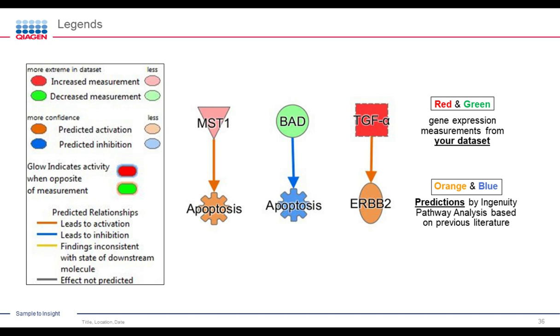Now if we walk through some examples, we see MST1 in the center of the screen connected to apoptosis. MST1 is red. That means it's upregulated in the specific gene expression data set we are studying. And this is leading to increased apoptosis. I'm saying increase because apoptosis is colored orange. So MST1 expression is the actual data. Apoptosis, orange, is the prediction. As opposed to that, if you look at the center of the screen, BAD is colored green. So BAD is downregulated in your data set. And this is leading to inhibition of apoptosis because apoptosis is colored blue.